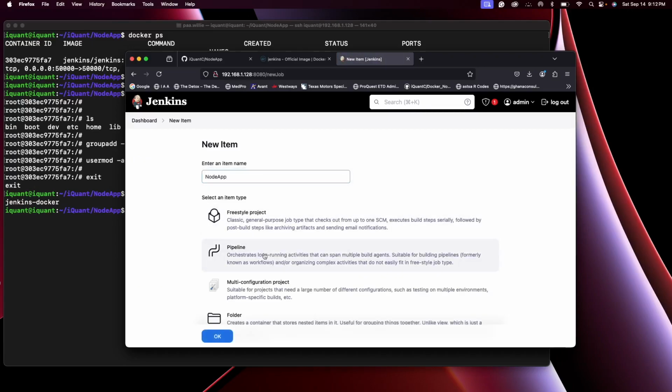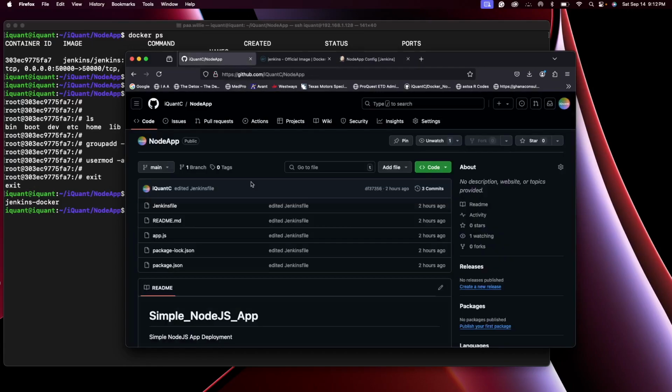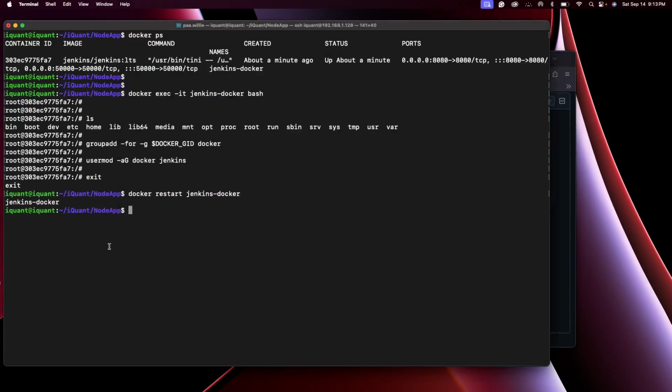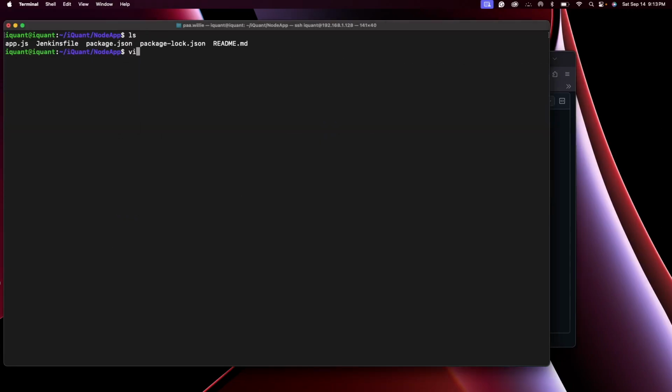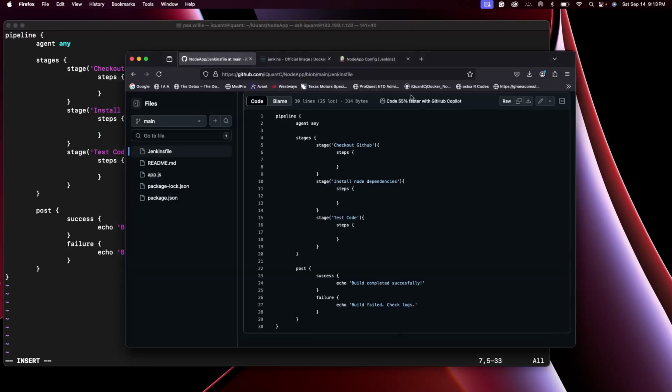Node app. This will be a pipeline. Okay. By the way, in our application, even though I do have a Jenkins file, this is a very raw skeleton Jenkins file. You have the pipeline agent any, you have stages, three of them: the git checkout, install node dependencies and tests, right? And then some post build instructions. So I'll modify it just a little bit. Now, when I vi into the Jenkins file, this is my code here. So I need to insert some command here to do the git checkout.